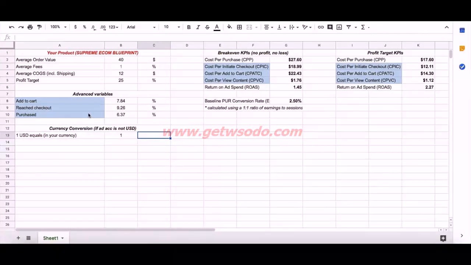With these advanced variables, and obviously with reach checkout and purchase, you can fill all the same data in as well. What this is going to do is have you structured on a daily and a weekly balance of, okay, let me break down my data of the last week. Have I still been reaching this 7.84% for add to cart? Have I still been reaching this 9.26 for reach checkout? That way you're able to see if products are starting to die off, or if you need to add more advertisements to what you're already scaling, etc. You're basically able to see what you need to do to either improve or maintain what you're already doing very well.